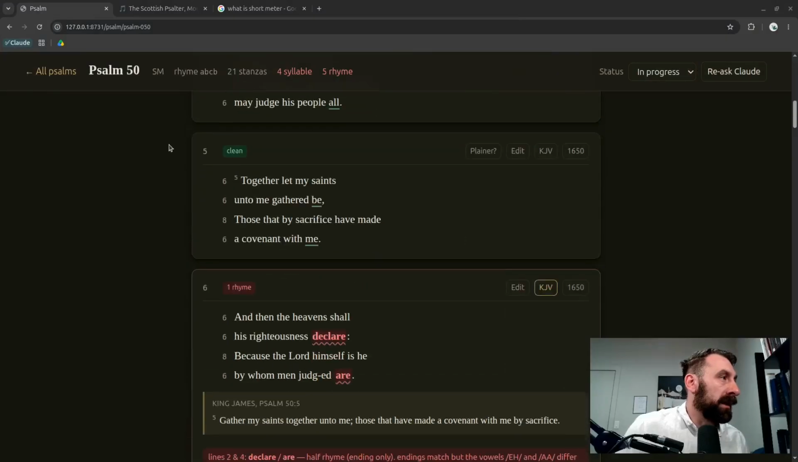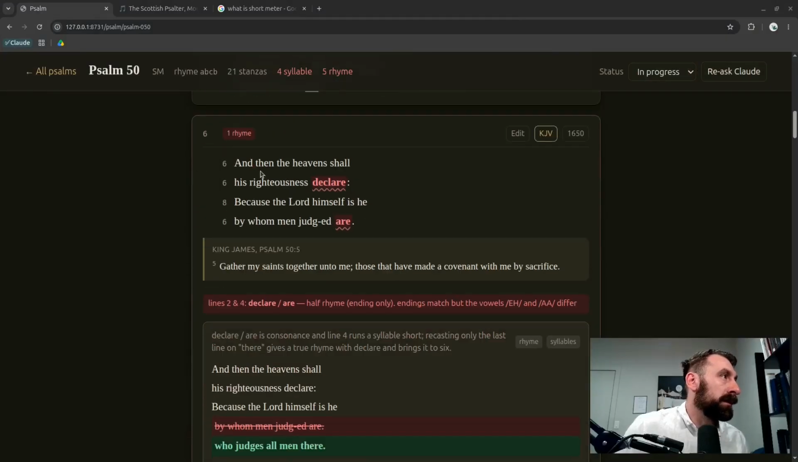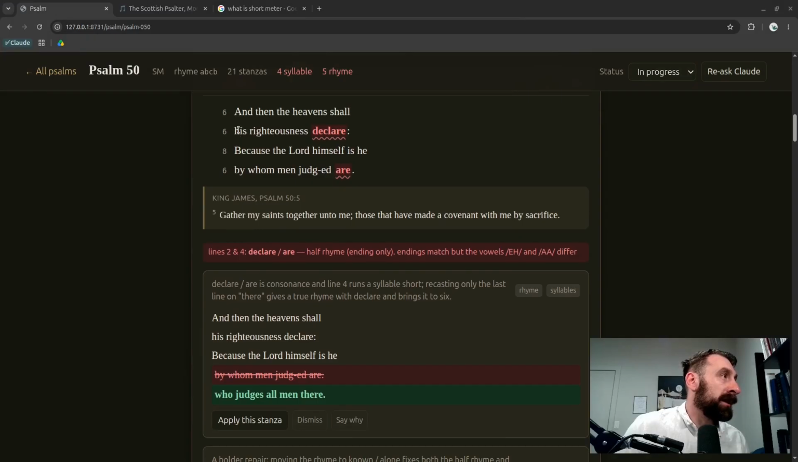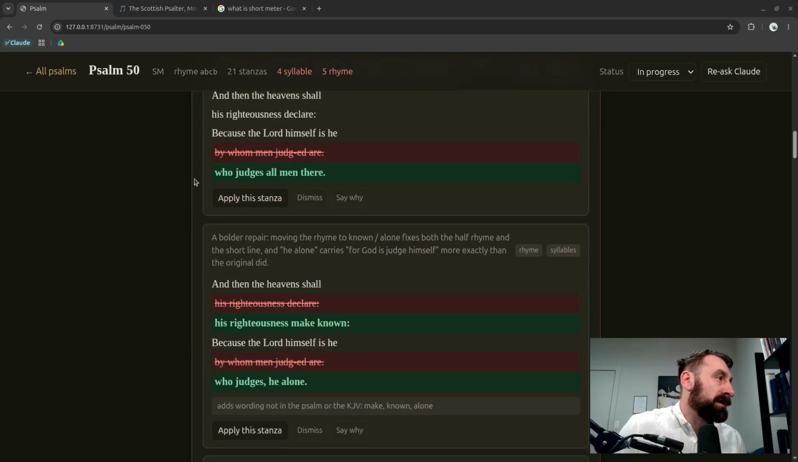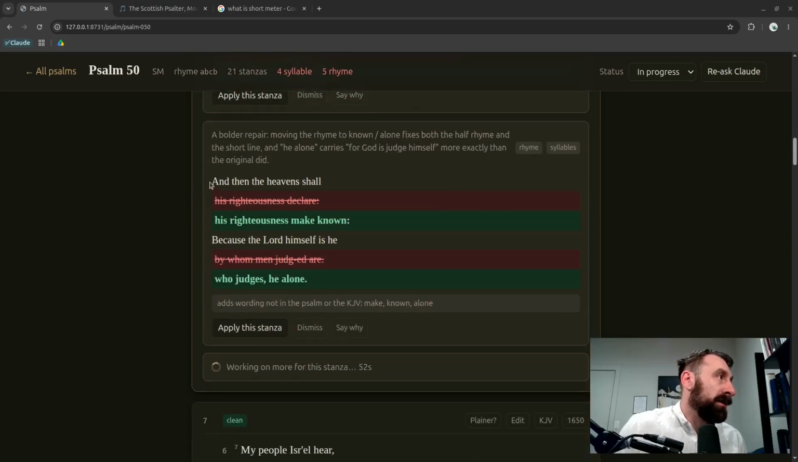All right, coming back here. Let's keep going. The heaven shall declare his righteousness. And then the heaven shall his righteousness declare, because the Lord himself is he by whom men judged are. Yeah, that's not great. And then the heaven shall his righteousness make known, because the Lord himself is he who judges, he alone. That one is pretty excellent.